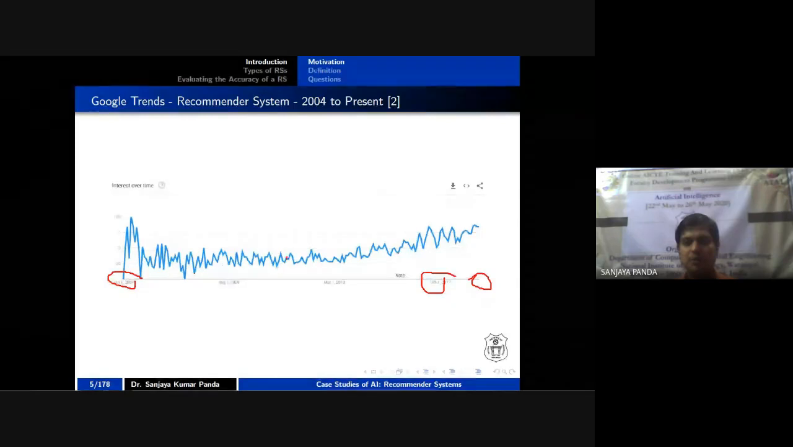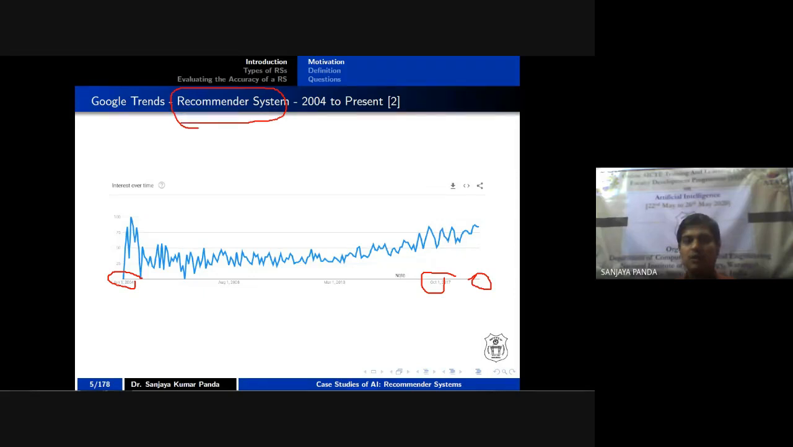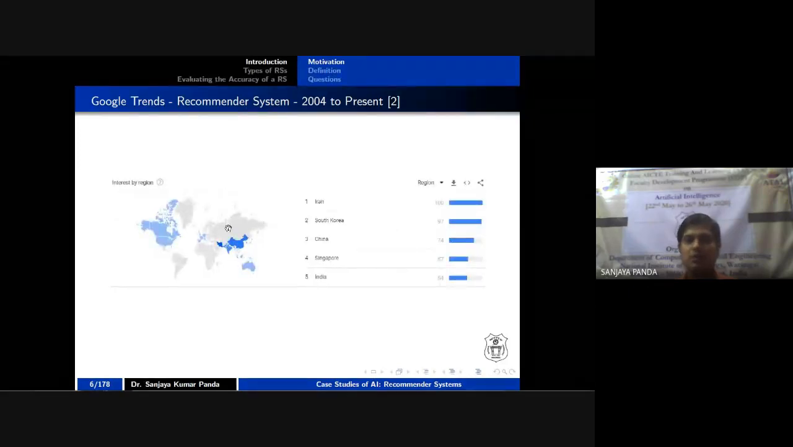The reason for this graph increasing is that people are now interested in digital marketing and digital advertising, right? That's why people are searching these recommendation words in Google. They want to know what the technology of recommendation system is, and what people are doing in recommendation systems. Similarly, on this website you can also see which country people are searching this keyword in. If you select worldwide, which country is searching this keyword very frequently? Iran is getting a score of 100, South Korea is 97, China is 74, Singapore is 57, India is in the 54th position.